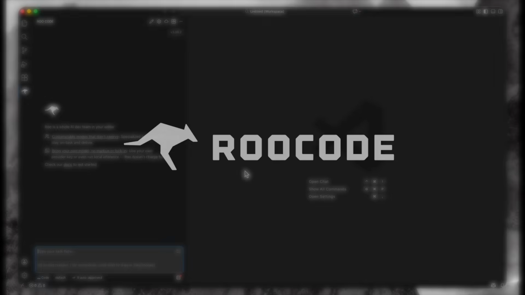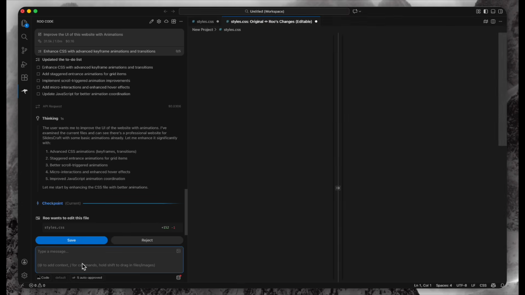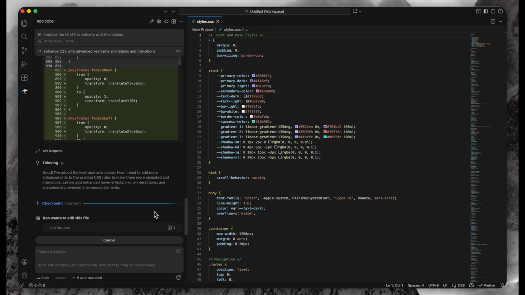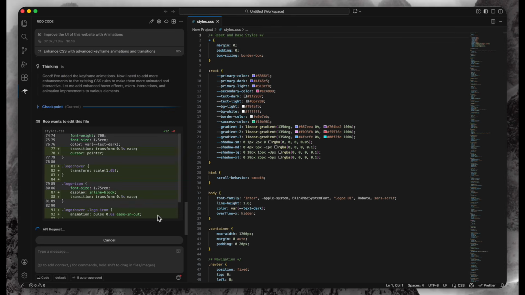Roo Code is an open-source, autonomous AI coding agent built for total control. Think of Roo as a digital partner that picks up the tools and does the coding for you. It builds, tests, and fixes things across your entire software, following your instructions until the job is done.